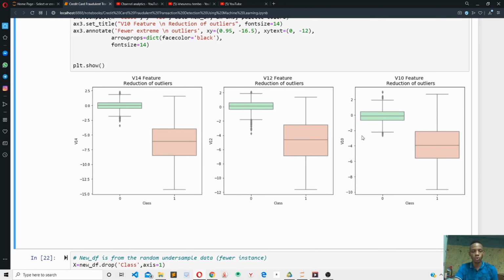I hope this video helped you understand how we can see how our data is correlated and how we can use box plots to show us the distribution in our data set.